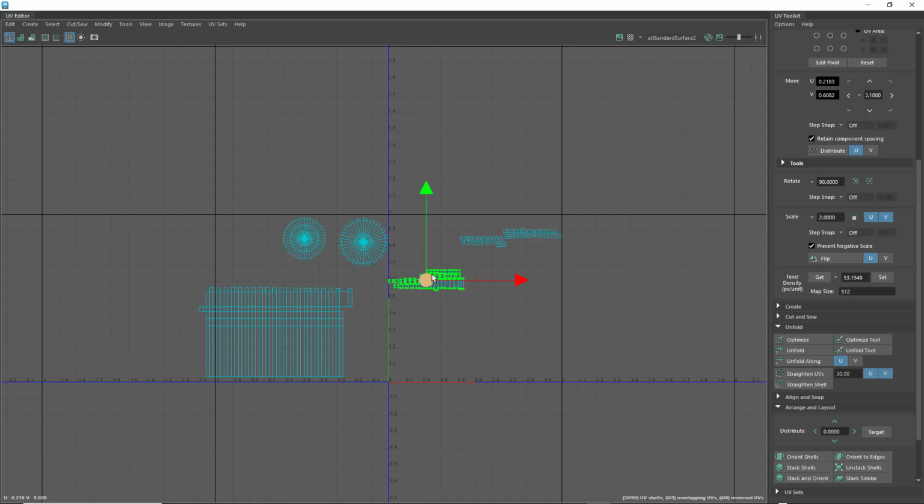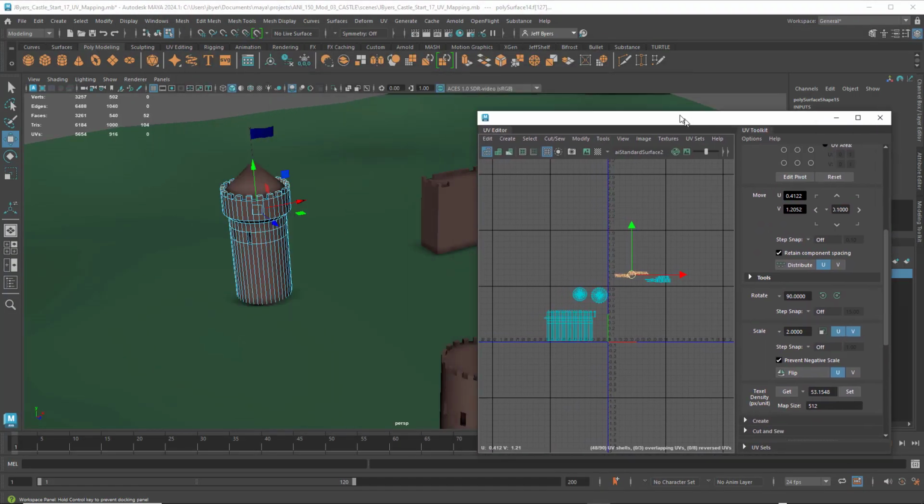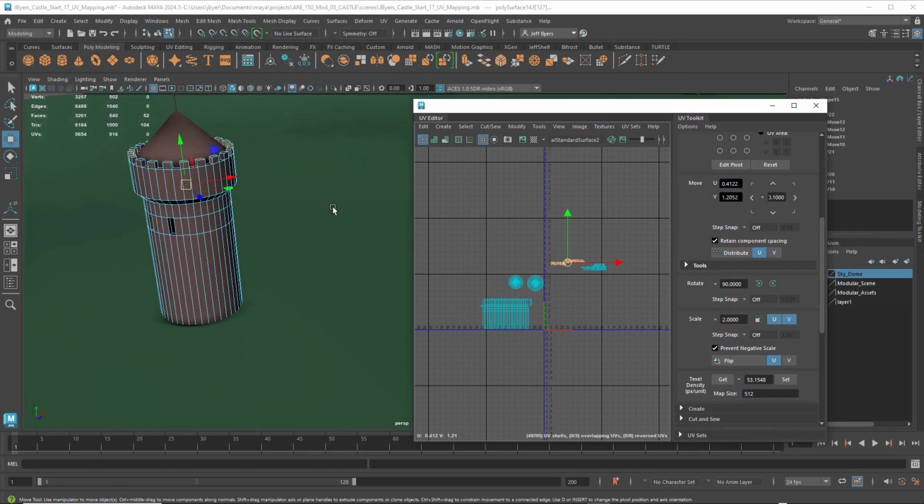So I'm going to move these. Let's go into UV shell. Move these out and out so we can repack this thing. There we go. And I'm going to bring this back down again, and we're going to select the windows.